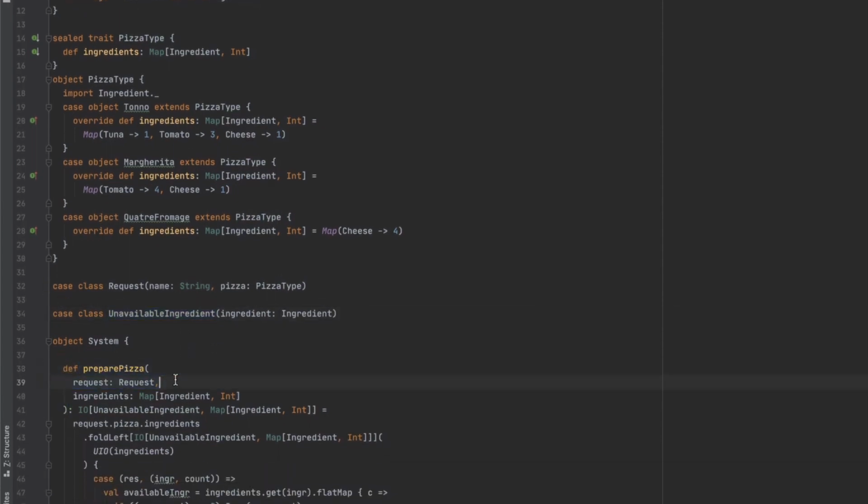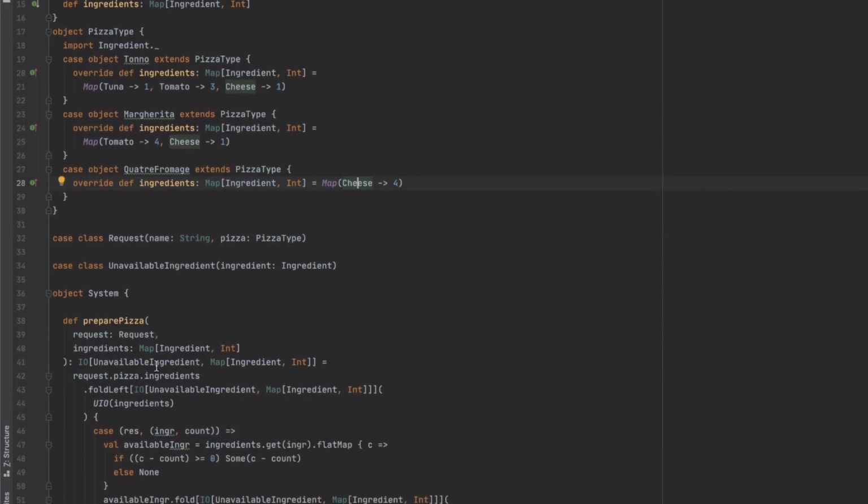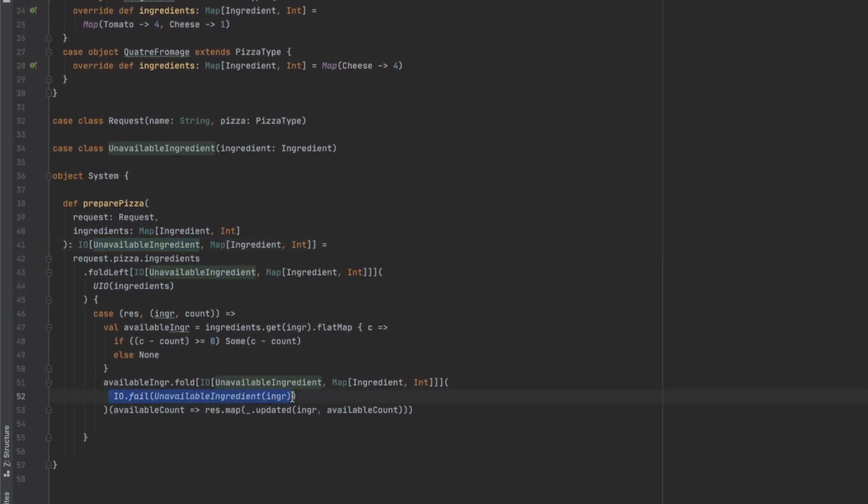To prepare a pizza, it needs a request which contains the pizza type, and each pizza type has the ingredients that it needs. And the ingredients would be the current available ingredients that we have, so we can check if we can prepare this pizza. In case of success, we are going to update these ingredients, and in case of failure, if there are not enough ingredients to prepare the requested pizza, we will return io.fail unavailable ingredients.